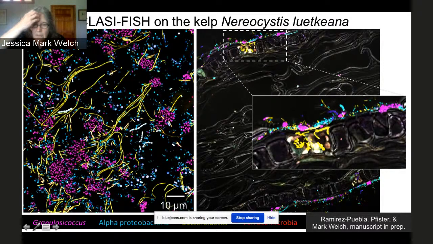So again, this is the kelp blade embedded in plastic resin so that we can make a cross section. And you can see it on both surfaces. Here's the surface here with this microbial community, and then another surface on the other side. And you see the little filaments projecting out into the water column, and then also some of the bacteria sort of invading into the tissue itself.